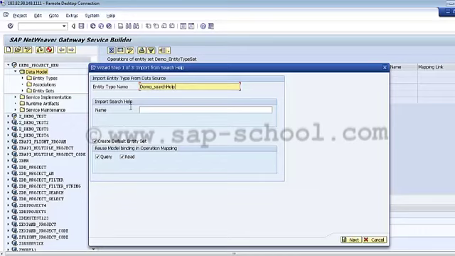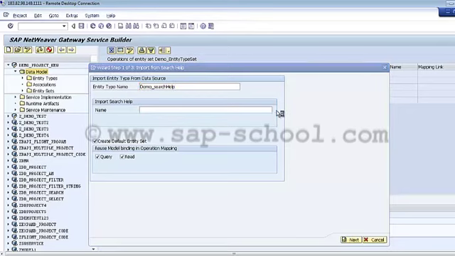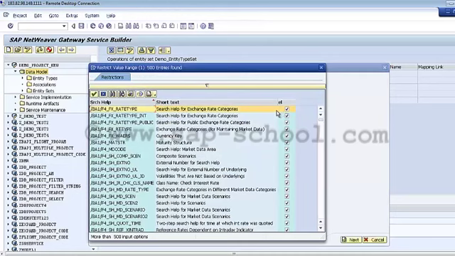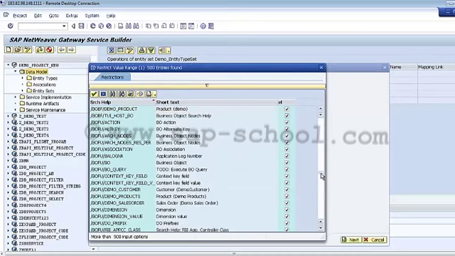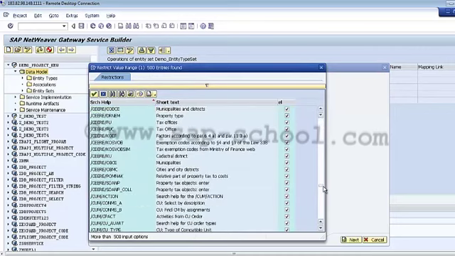Now in the import search help, we have to enter the name of the search help, or we can use the F4 function to select it from the list. Now let's say if I select any of it, so might be the sales order one.